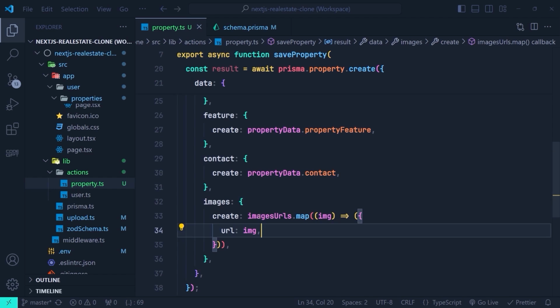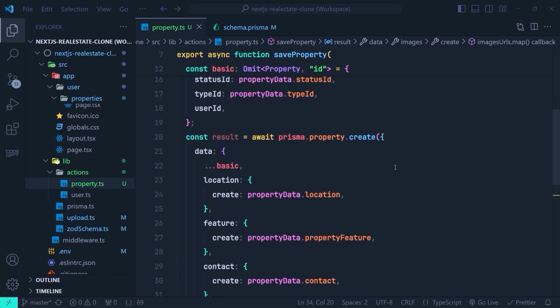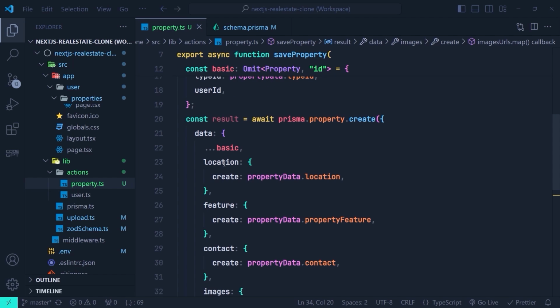In this way we can insert a relatively complex object into our database with Prisma. First, we have passed the basic data to the property table, and then for the location, we create a new record inside the location object with propertyData.location, and then Prisma will connect it to the property record.